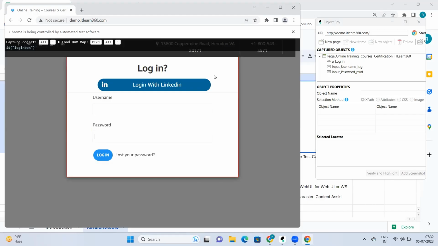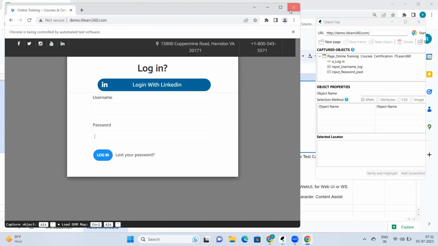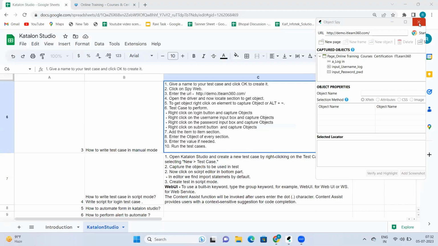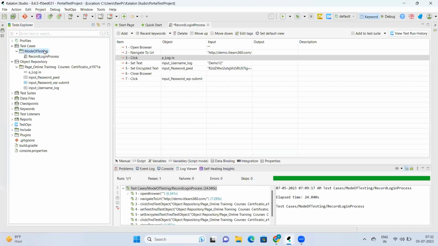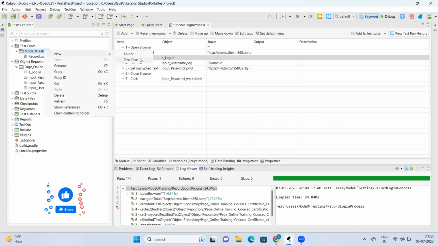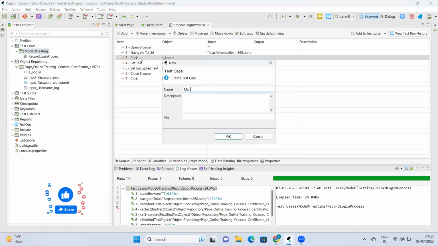Now, because I have captured this object, I'm not capturing it again. I just close it from here. And let's see how we'll try this in the manual case. So I'll create a new test case in the same folder. I'll name the test case manual test case.